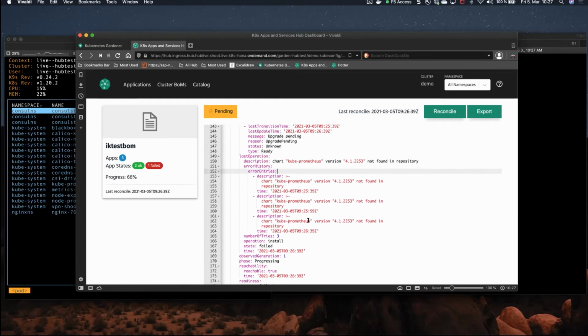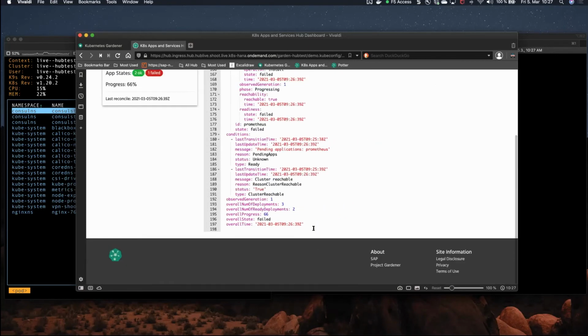So this failed, and also in the overall section down below, we see some applications are still pending, and the one that is pending is Prometheus. We have an overall deployment state of 66% because we specified 3 and only 2 are actually deployed as of now. So let's just fix that.